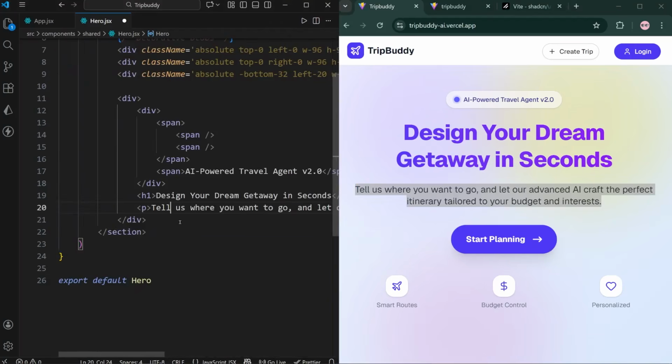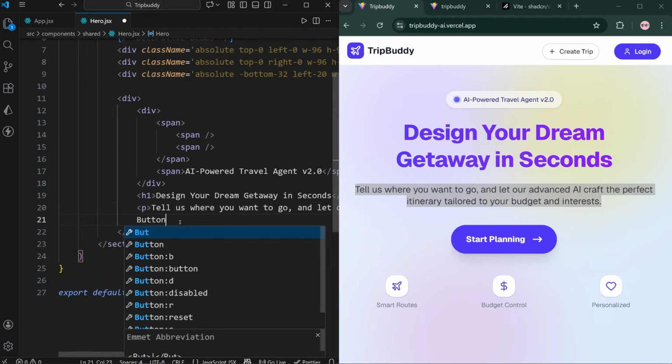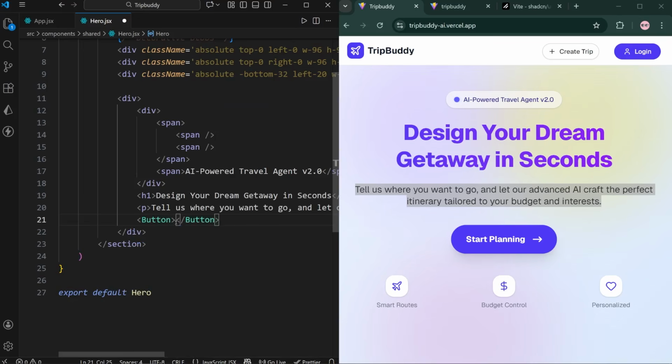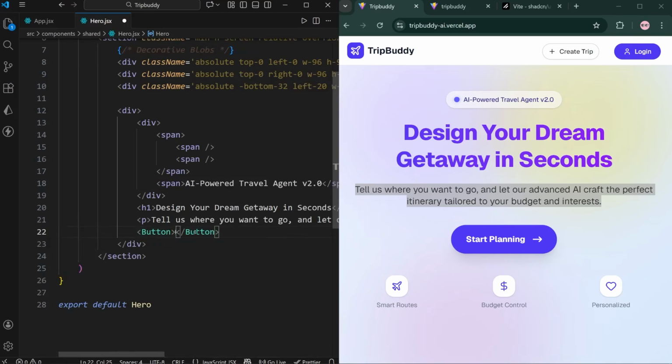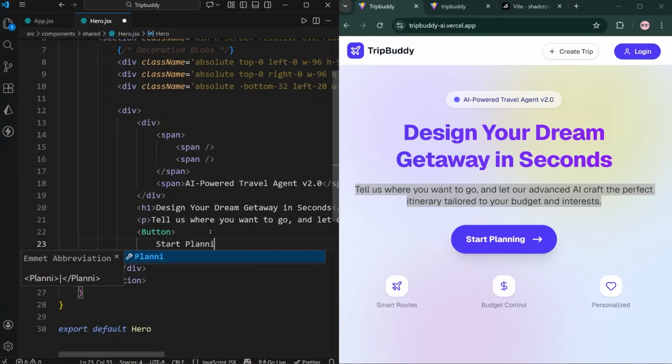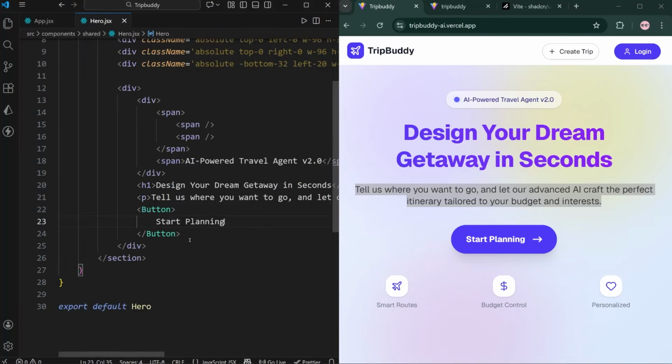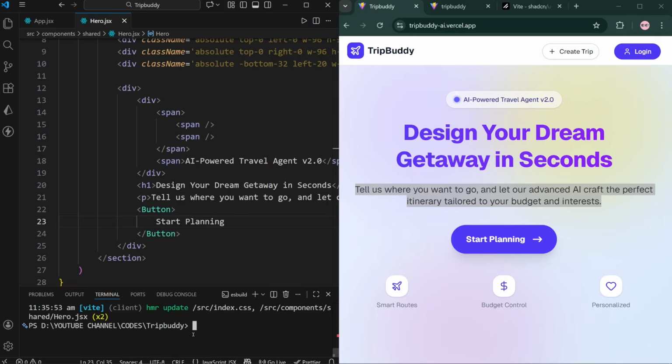After this p tag, we will write a button. We have the button, and we will import this button from UI. Inside this button, we will write start planning, and an icon. The icon will be from React icons. For that purpose, we will install React icons.